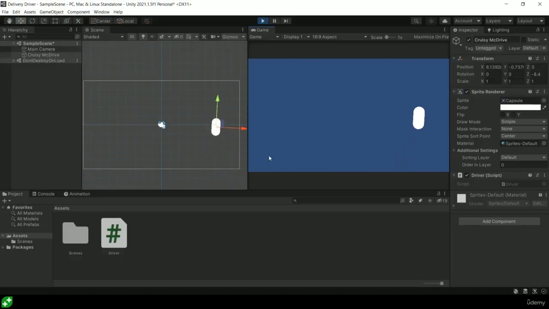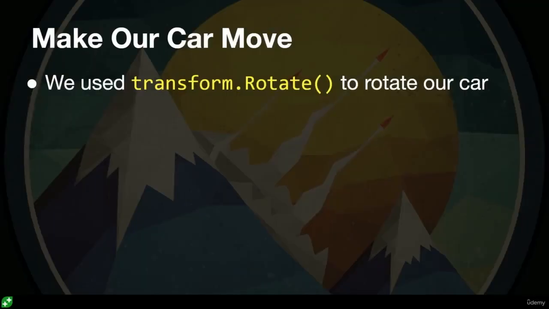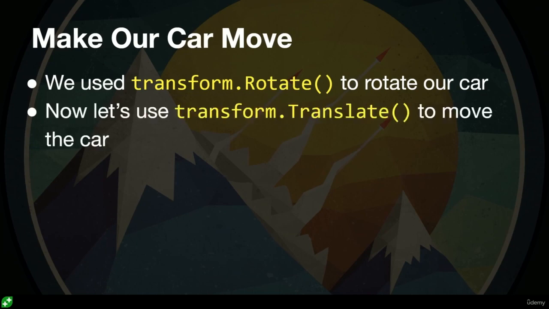In this lecture, we're adding another method. We're adding transform.translate so we can move our car forward. And by the end of this video, we'll have our car rotating around and moving forward at the same time. Let's get started. We used transform.rotate in the previous lecture to rotate our car. Now we're going to use transform.translate to move the car forward.